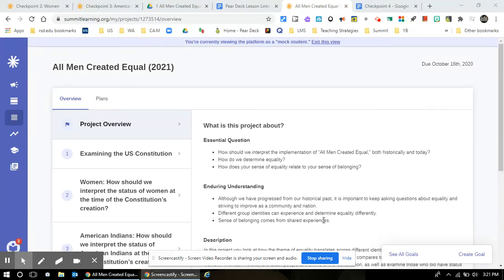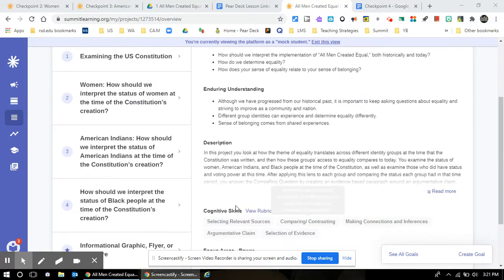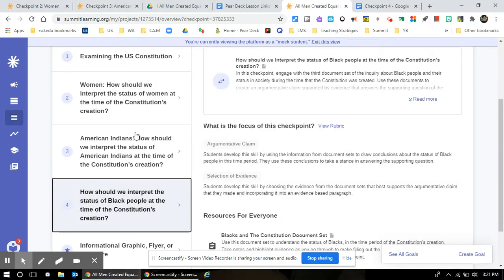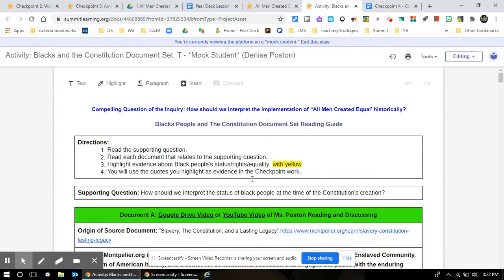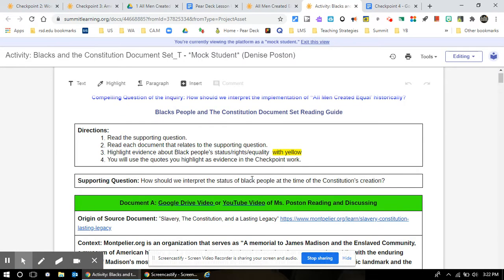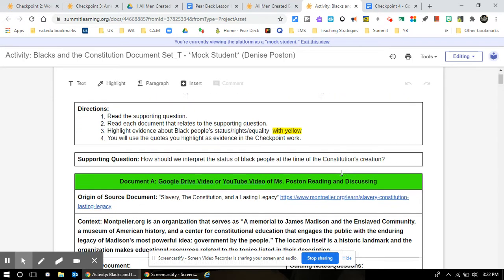All right, we are on checkpoint 4, which you're going to need to be finishing up. To get to there, you can scroll down to checkpoint 4. Before actually going in and looking at the checkpoint, you should have gone through documents A and B from our document set. We did those last week in class, looking at the status, rights, and equality of Black people during the time of the Constitution.